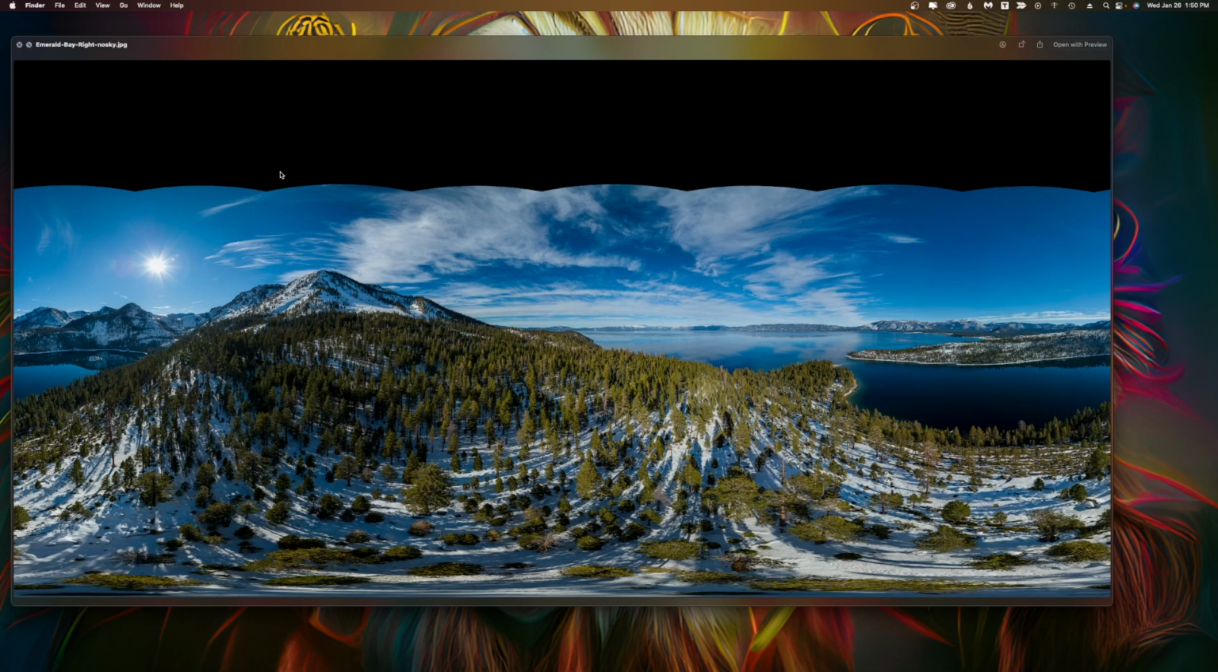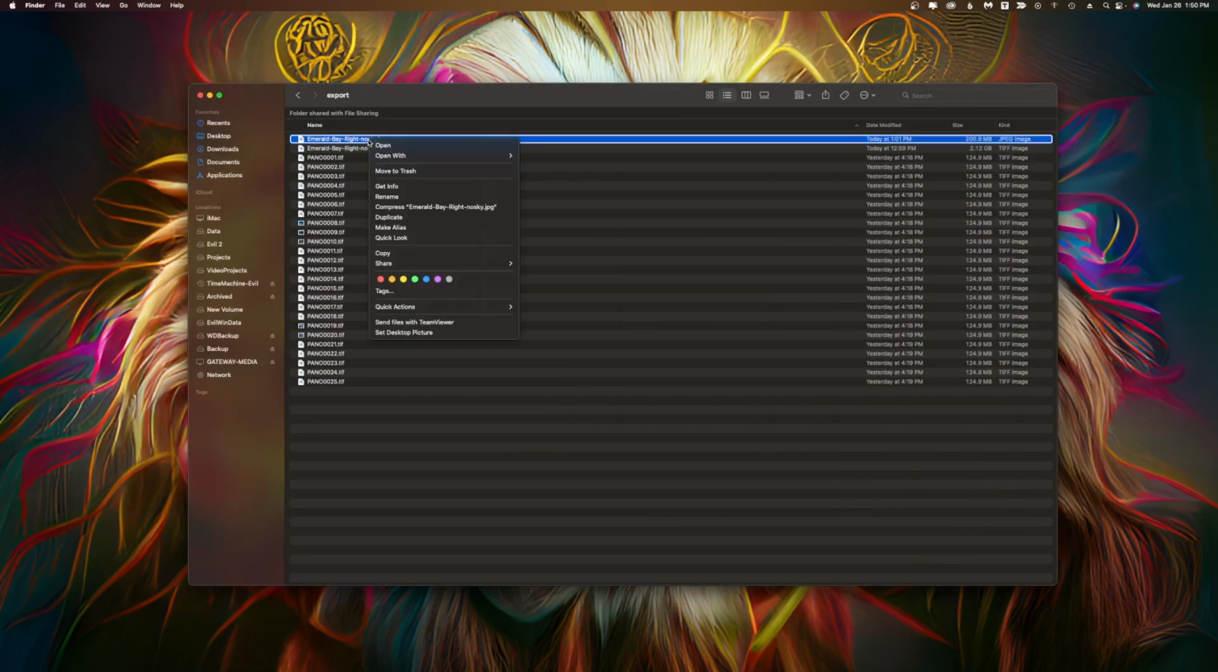But there's a pretty decent tool that I've been using for a long time. It's called Affinity Photo. I'll go ahead and load that up right now. It's a cheaper alternative to Photoshop, and you don't have to pay a monthly fee.